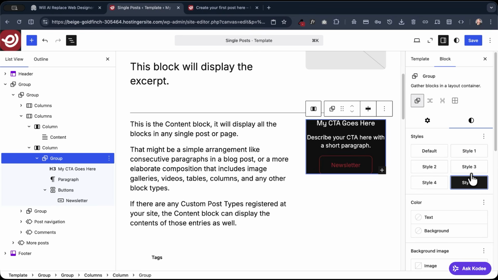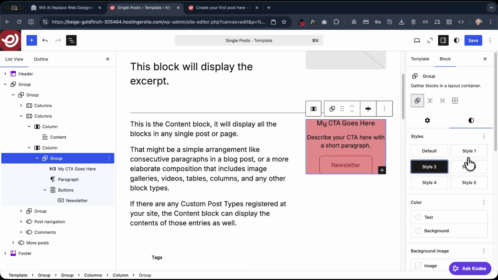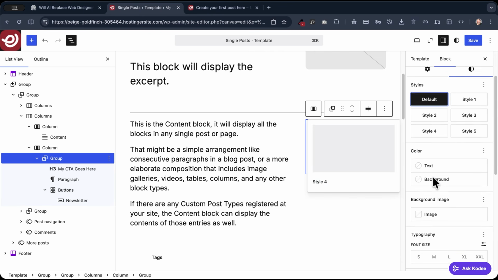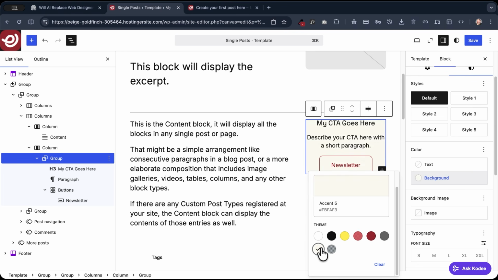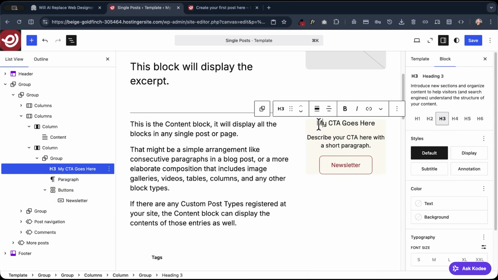You can use the dark mode here, or all the other styles that are available right now. And actually, in my case, I will keep it default. It's going to work good. And I can change just the background to be a little bit more like this.